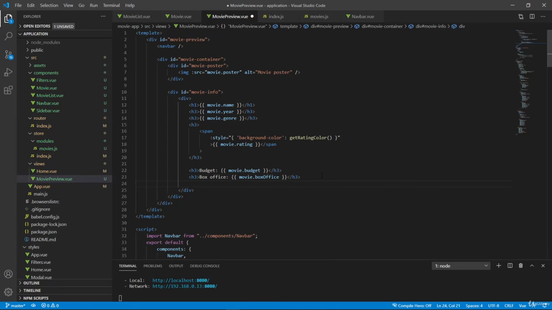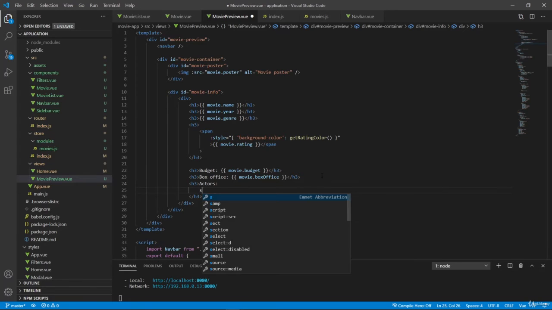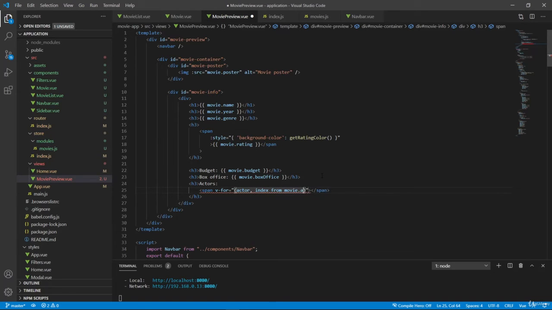Beneath this, we will have a couple of actors inside our movie. So let's here say actors. And then I want to loop inside here. I want to have a span, and I want to render all the actors that we have for this movie. So let's add v-for. And here inside, I want to take actor and also index from movie.actors.